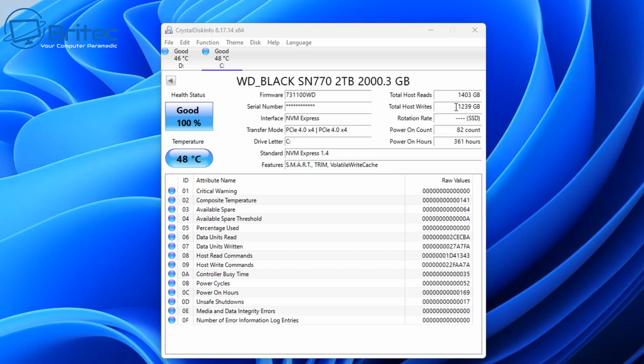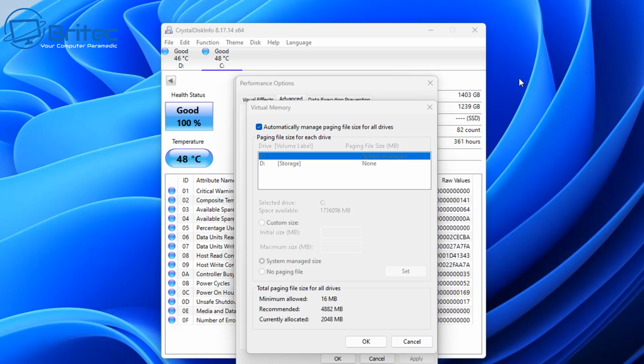And that will probably take many, many, many years before you even reach 1,200 terabytes written. Now, also, you'll probably be replacing the actual computer at that stage. So the drive will probably outlive the length of life of your computer. That's how long these drives last.